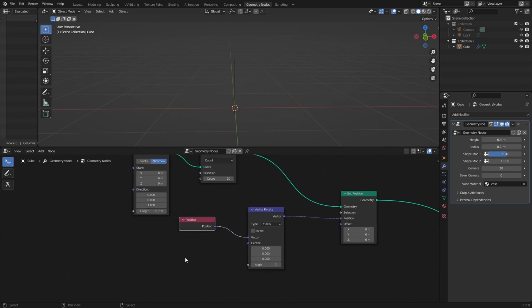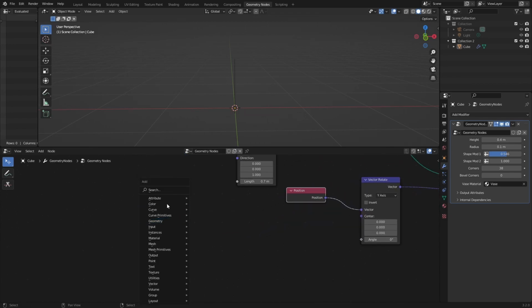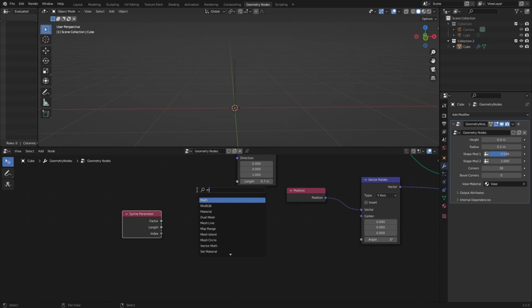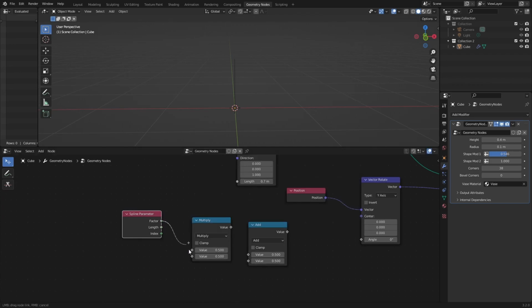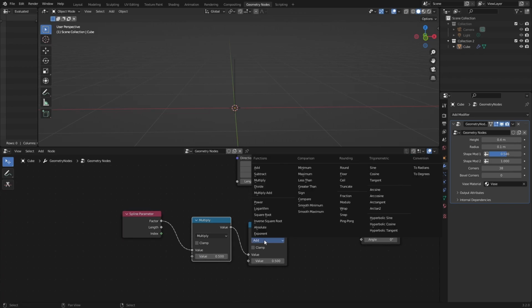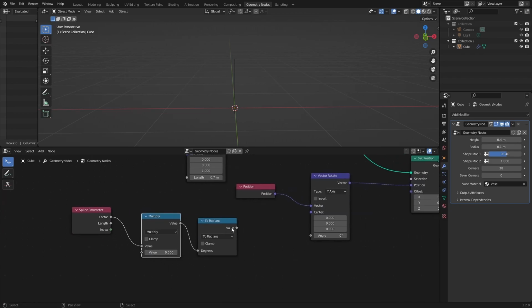Now to calculate the rotation for every point, I will add spline parameter and two math nodes. The first one to multiply a factor of the curve by a value, which is going to be the number of degrees, and another one to convert this value to radians. And plug all of that into the angle of vector rotate node. Now with this value I can control the bending of the flower stem.